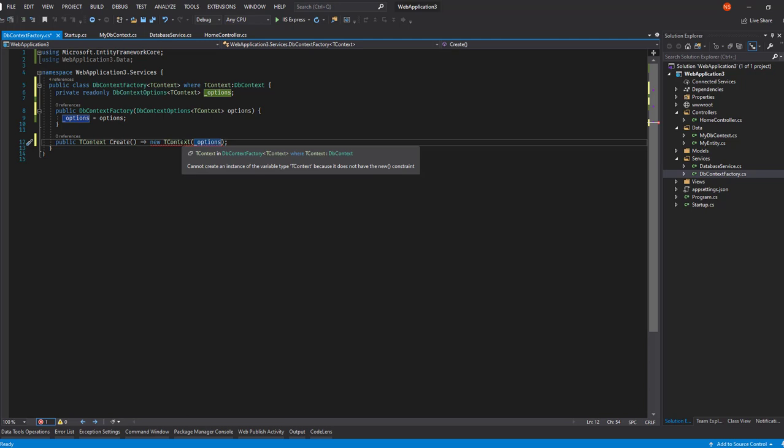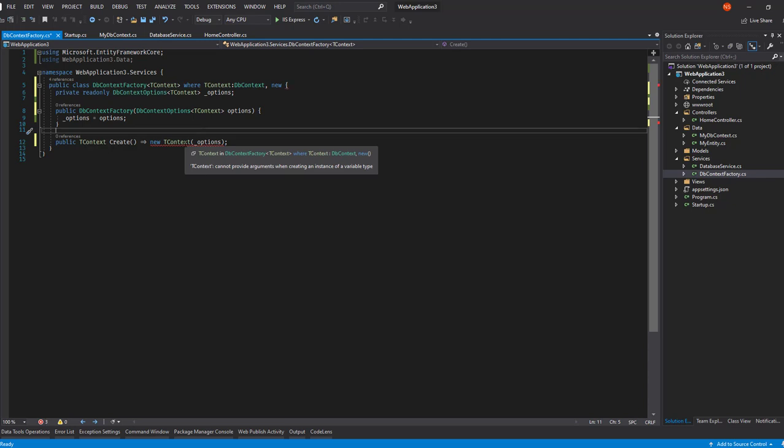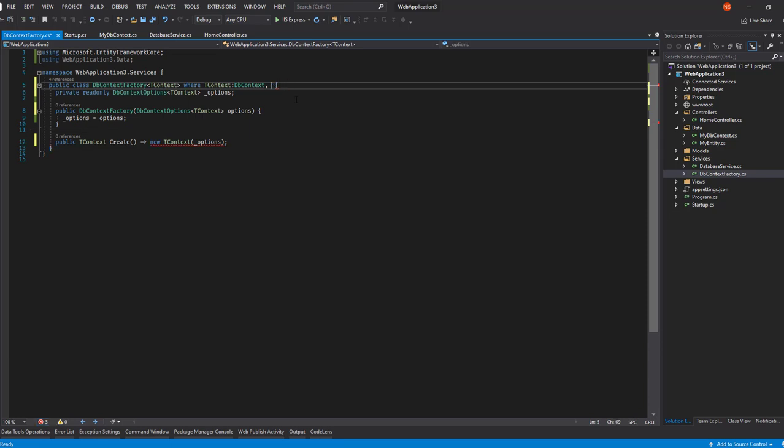You can add a new constraint here, you can try to do new here, and that might make it happy, but it doesn't really know how to create this tContext, this generic DbContext that lives out there somewhere. C# is complaining about it. And on top of that, if there are multiple constructors, how is it going to figure that out? Anyways, let's get to it, and I will show you how I do it.